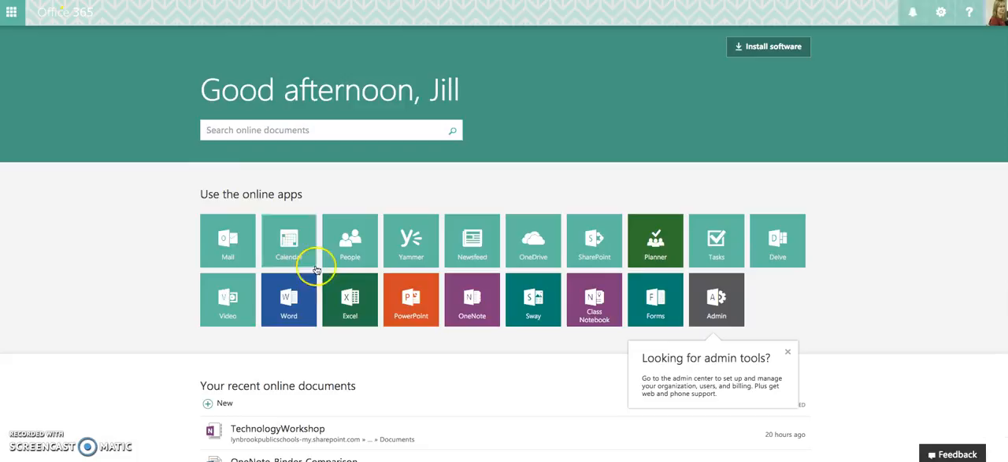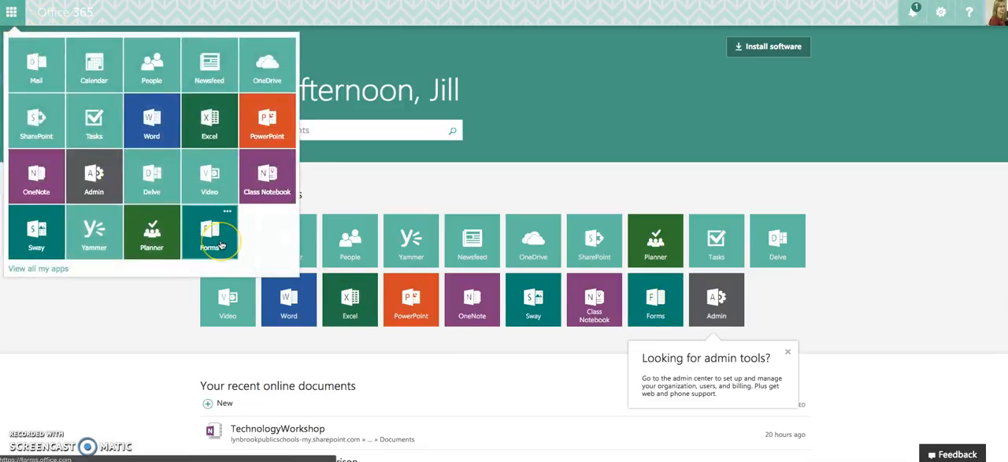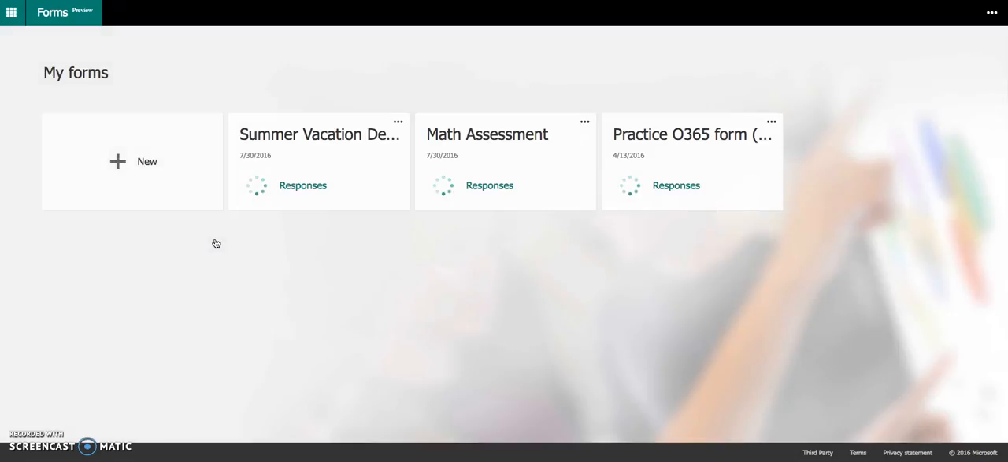You're going to go find forms again. If you don't see it on your landing page, click over here, and it may be in this area, or you'll click view all my apps, and that should show you all your applications. So you're going to click on forms, and you're going to look for the quiz that you created, and if you see a response, you will be able to view the responses and get an idea of the feedback that you might get if you send this out to your students or your staff.